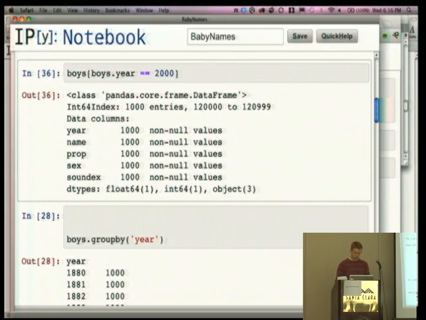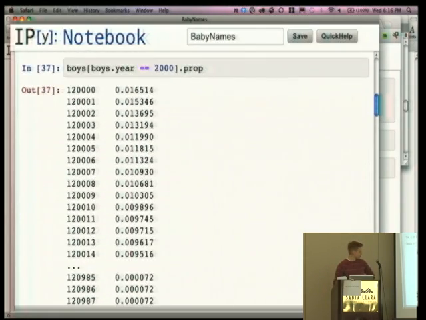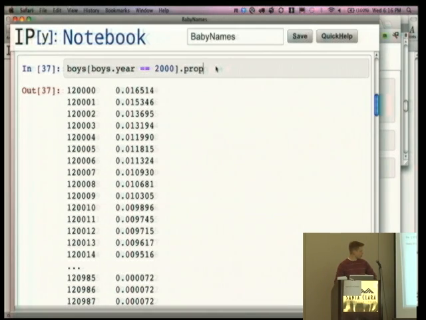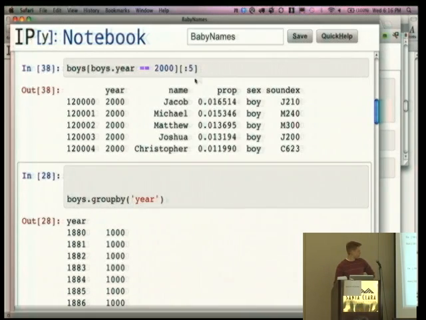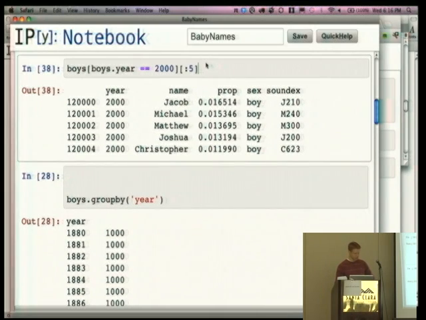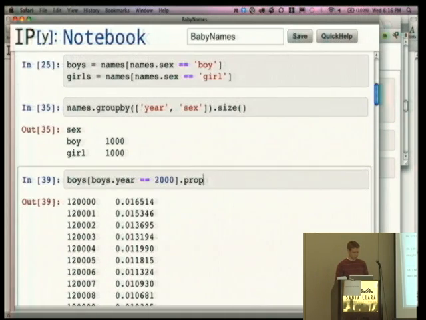If we take the prop column, which is the proportion of names that were given to a particular boy, these happen to be sorted in descending order. If I looked at the first 5 rows, you can already give it away that Jacob was the most popular boy's name in 2000. But if we wanted to tease that out of the data without knowing what order it's in, we can take the prop column, and then we have a couple of options.